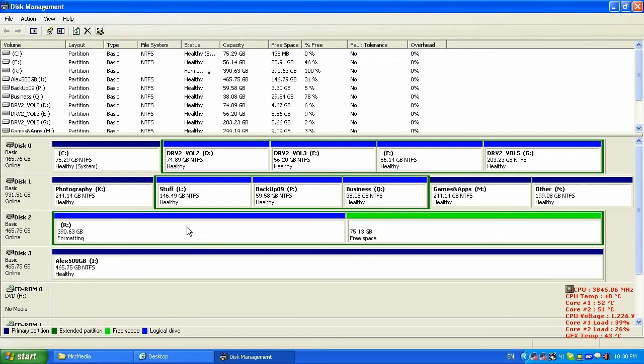It's gonna take like about a minute, and it's going to be done. It depends on your computer speed. It's saying formatting right now, and now it's healthy, so it's done. And now I have the 75 gigabytes, which I need to format as FAT32.